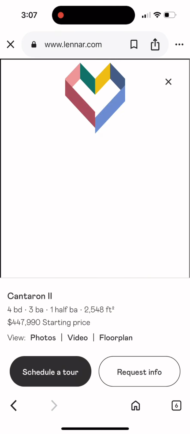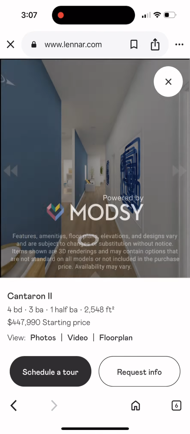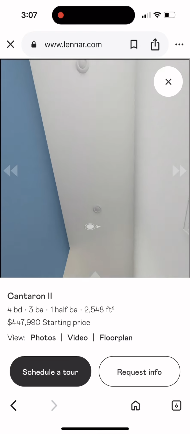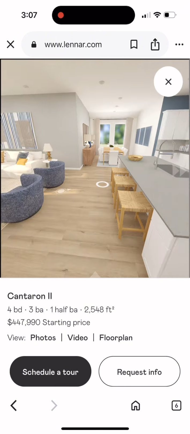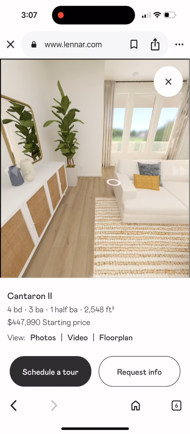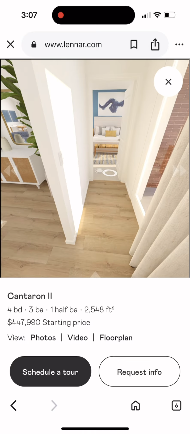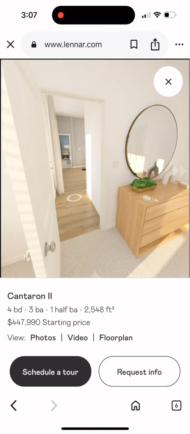Now when we go to the virtual tour, I'm not really going to care about most of them. I'm going to go straight to the master suite because I want to show a quick example of what you need to look for. And what are we looking for again? Outlets, switches, lights, fans, vents, that type of thing.